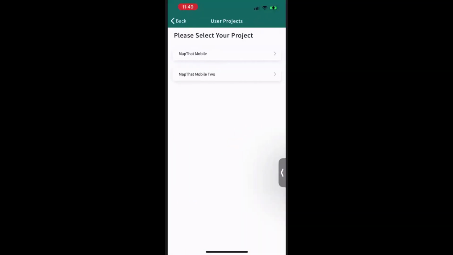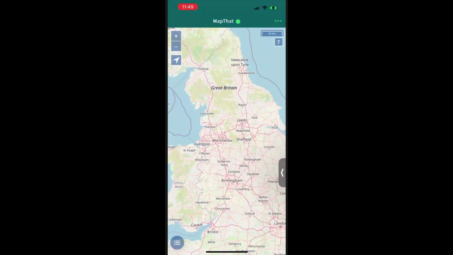And again, just like in MapThat, if we log in with a specific role, that role might be associated to multiple projects. In this case, we've got one project and then MapThat Mobile 2 projects. Let's choose the first project, MapThat Mobile. Once it logs in, we can see we're centered over the UK. We've logged in with the editor role at the moment.